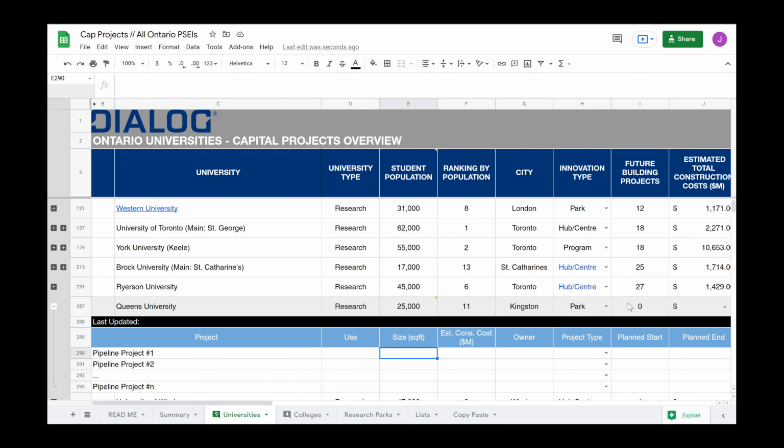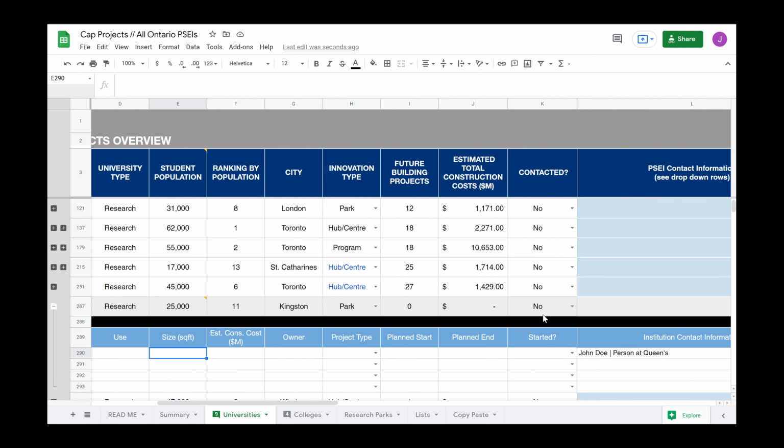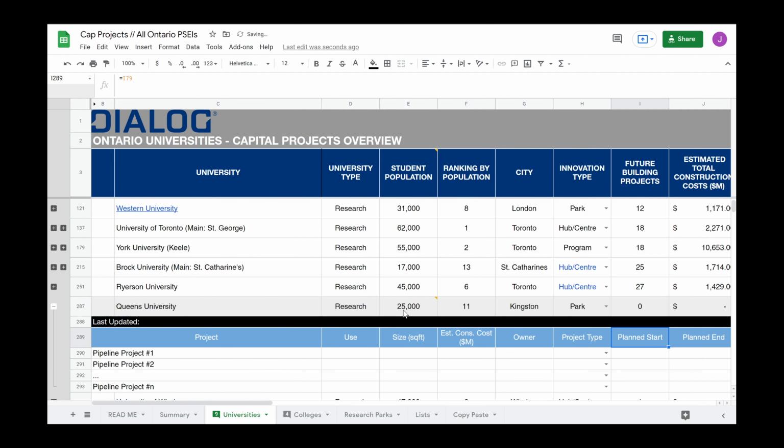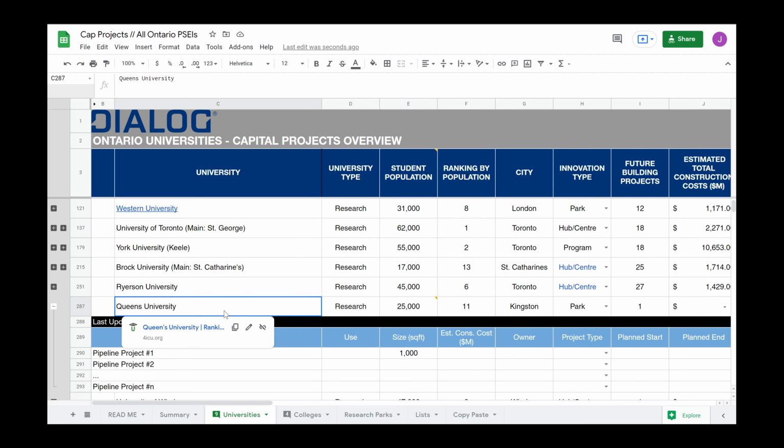The reason for that is because the light gray conditioning is such that when the future building projects is 0 or empty, which is also 0, it becomes a light gray. If it has a number there, so if we were to populate some projects, project number 1, and it's 1,000 square feet, boom, there's projects there now. That's how you tell the sheet that there's a project there, by filling in the size. It knows that there's projects there now, and now Queens is going to format white.